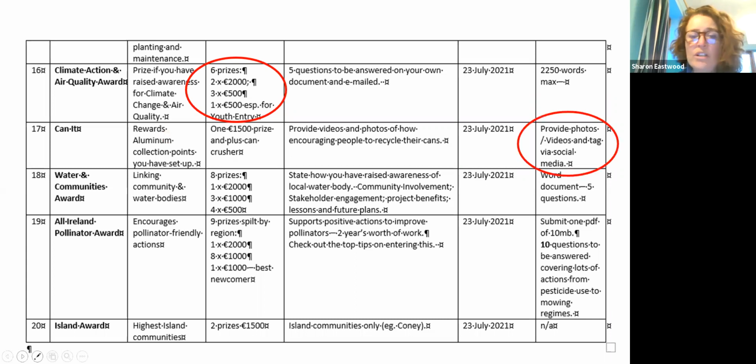There's a Canna Award. It's a really simple one. If you've got some whiz kid on social media, getting to take photographs now of where people can collect aluminium cans and tag it by social media. It's a very simple award, but they want tags on social media.